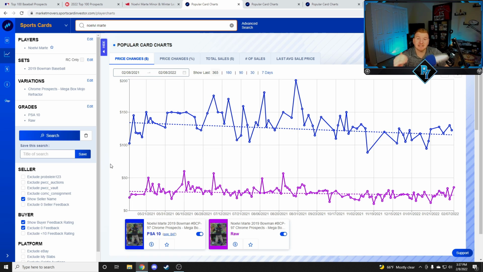Noelvi Marte again. I think the talent's there. I think he's right on that fringe of the top 10. If he has a good season, he might be pushing top 10 easily, but probably top 5, arguably, if he has a good season this year with his age, his talent. He could be a top 5 prospect as well. And that is definitely why he made my list.